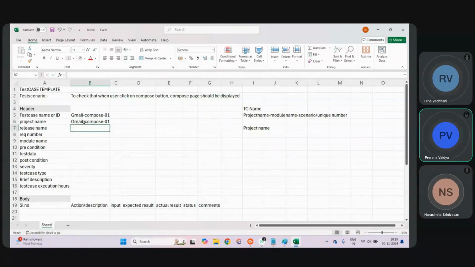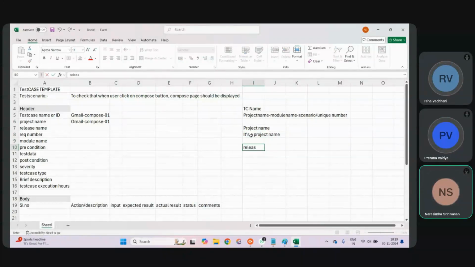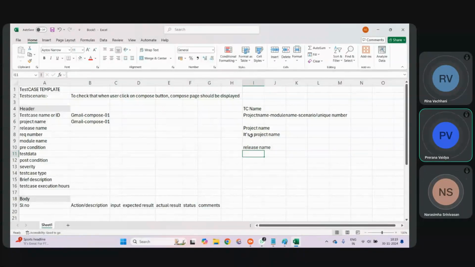Next, release name. I told you the project will have many releases, yes or no? Now I am giving a release name as G1 for release, then G2. It is my company, and I have given the name. Got it? That's it. G1.